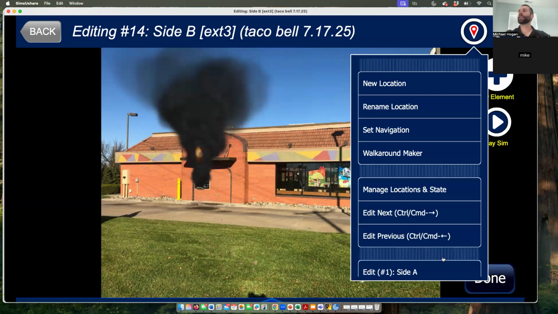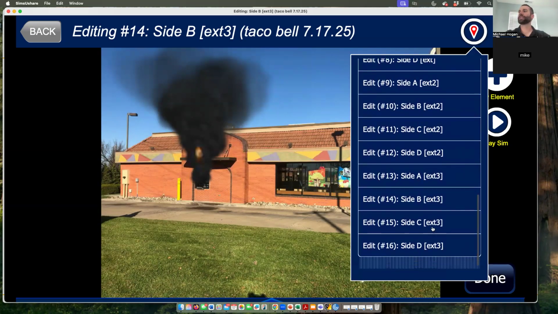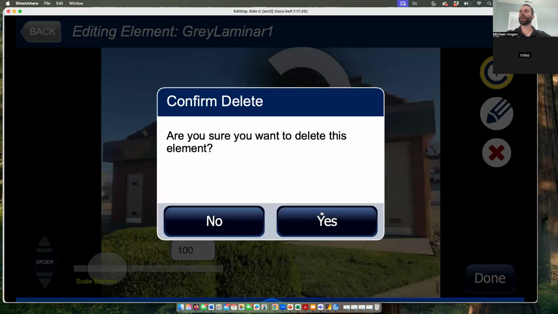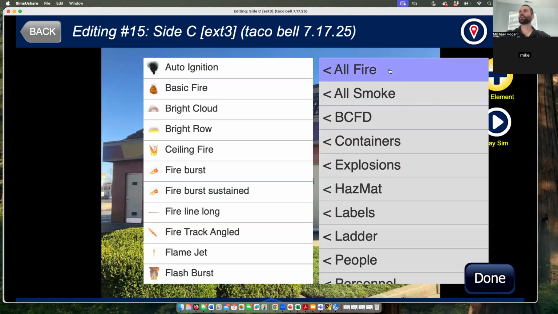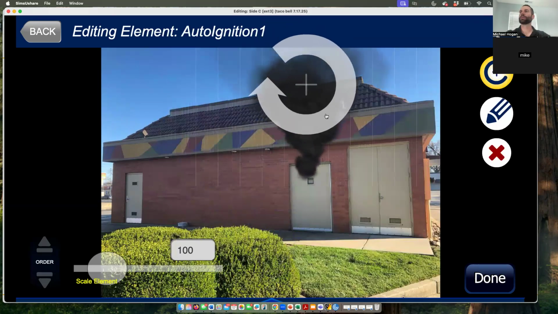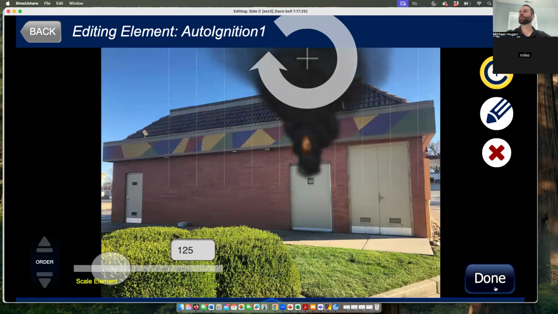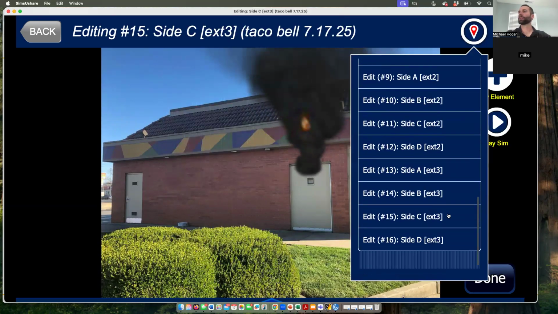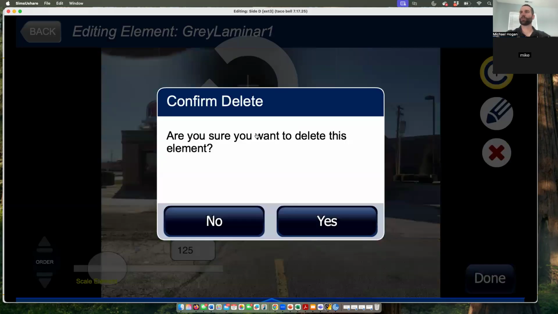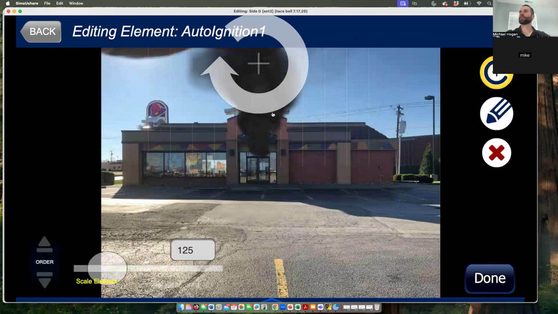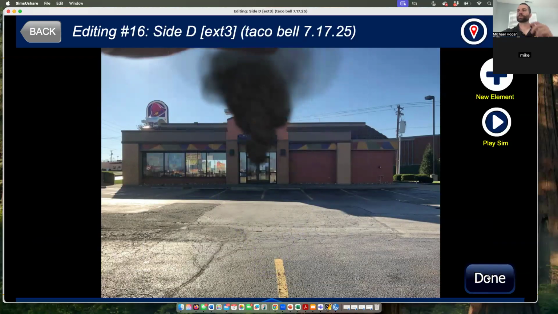All right, and then let's add that auto ignition to our side C extension 3 and our side D extension 3. So again, you can either use the copy and paste, or you can delete and just do new element each time. And same thing on your side delta. All right, any questions on that so far?